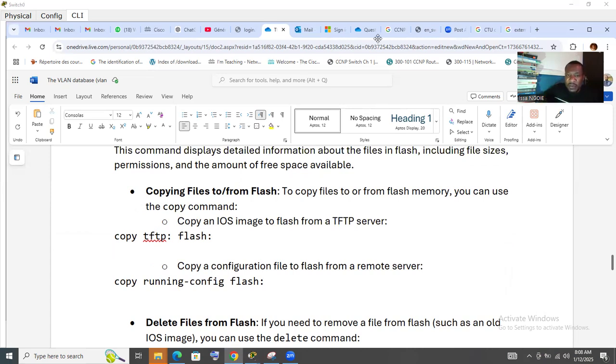So let me first stop sharing. Guys, I don't want to rush. We spoke about a memory that will be used by your switches and your routers. One of those memories, we call it flash. That flash can be built in or external, right? That flash will allow you to save the operating system that we call the iOS image, and it can also allow you to save some of the configurations that will allow your device to work properly, right?